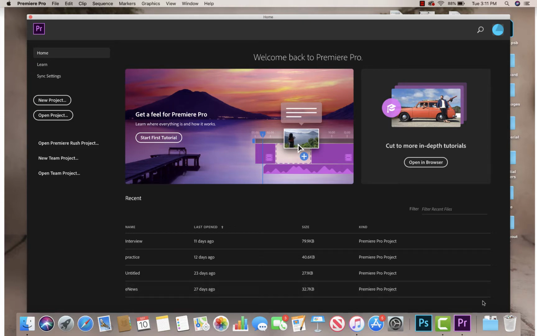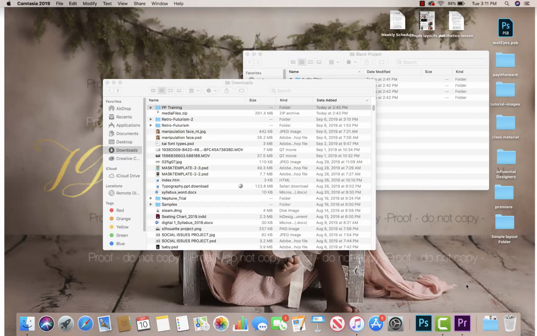Alright, file structure is very important. I'm going to show you how to do this to get your file set up before you start a project.